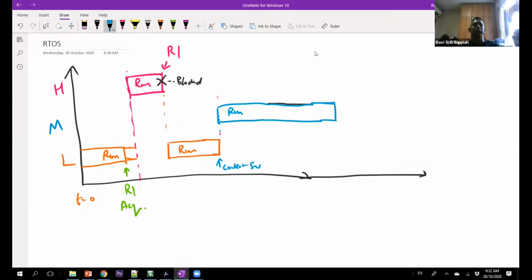At some point of time it will get blocked or give up the CPU or something, and then finally there will come a time where your lower priority task can run.